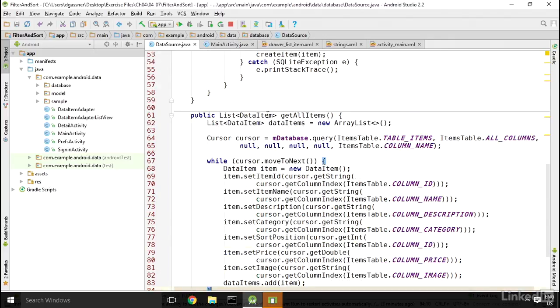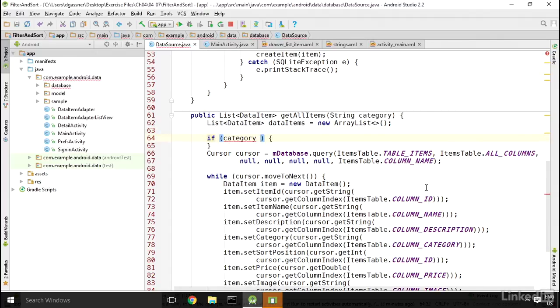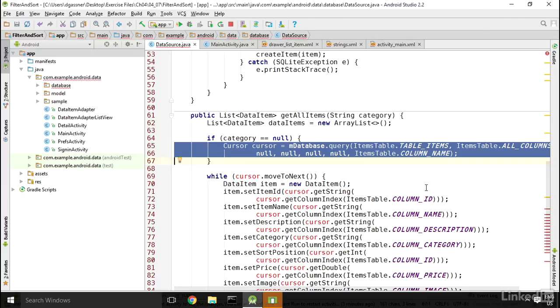So here are the changes I'm going to make to the getAllItems method. First, it's going to receive a string argument that I'll name category. And my rule will be, if category is null, that means they want all of the data, but if it's a valid string, then I'll filter on that string as the category. So I'll add an if condition here, and I'll say if category is null. And I'll take this code where I'm getting my cursor object, and I'll move it into the conditional block.